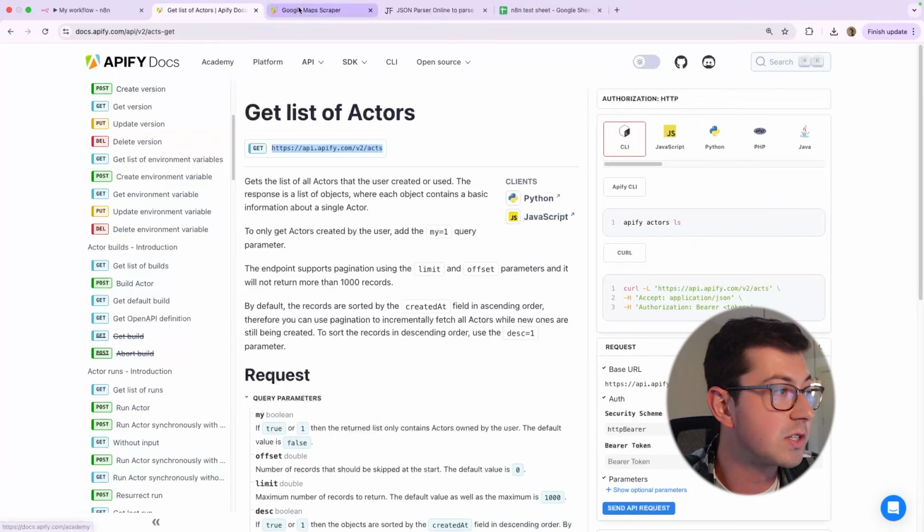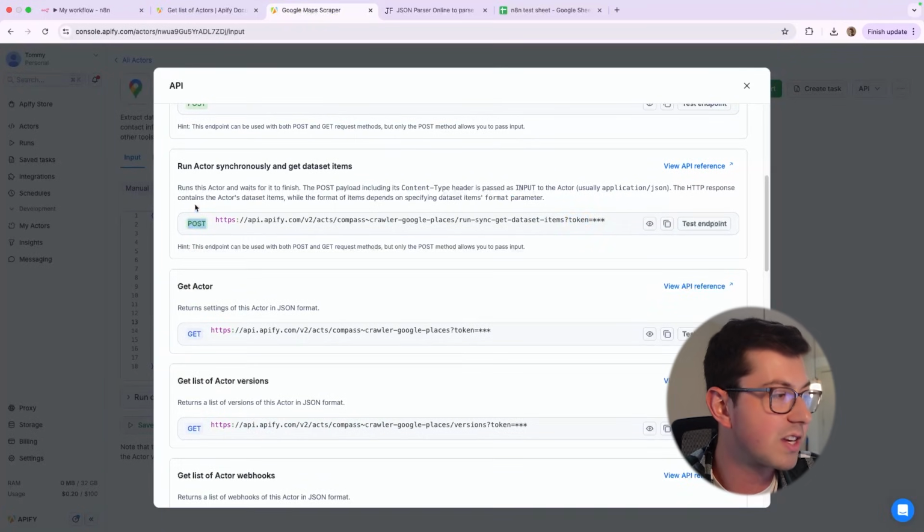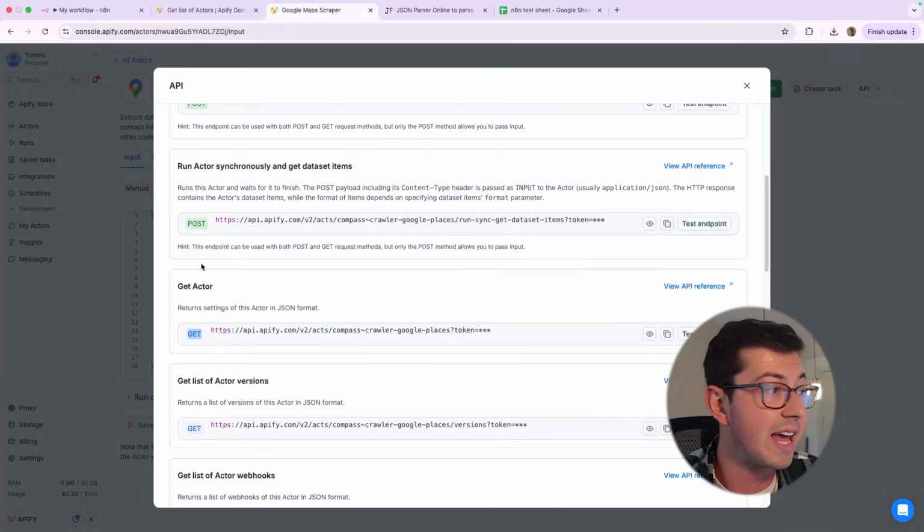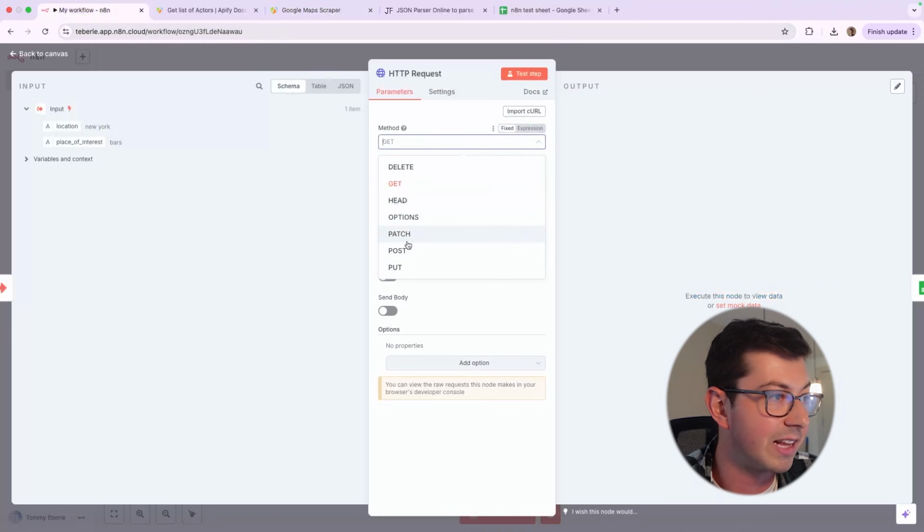So the only thing you need to know is, you see here it says post and you see here it says get, you need to make sure that that matches up. So in the API docs for run actor synchronously and get dataset items, Apify is telling us you need to call this as a post endpoint. Okay, so then go into n8n and make sure that that links up.